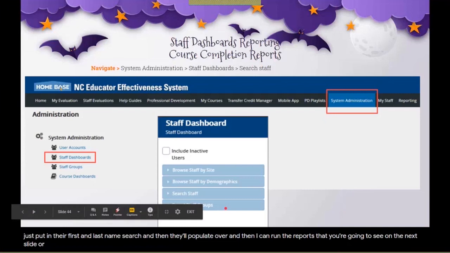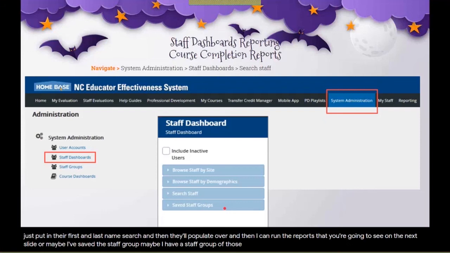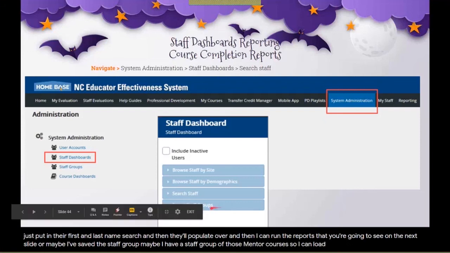Or maybe I've saved a staff group. Maybe I have a staff group of those people that were supposed to take the mentor courses. So I can load up that staff group.